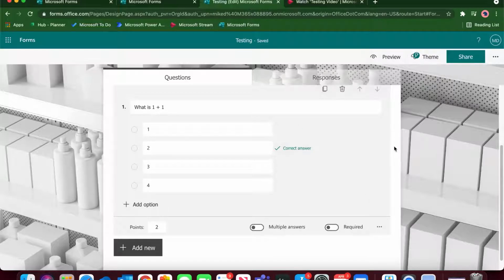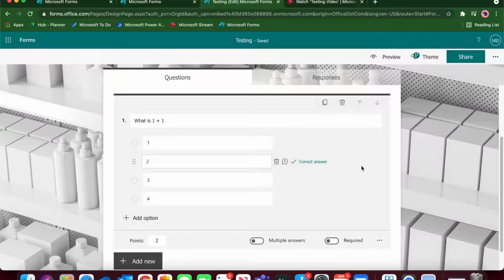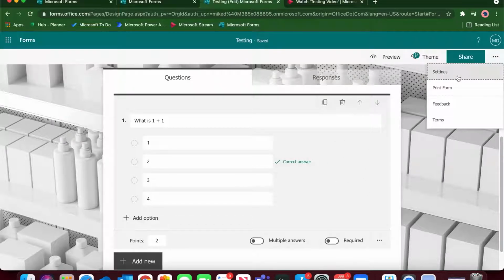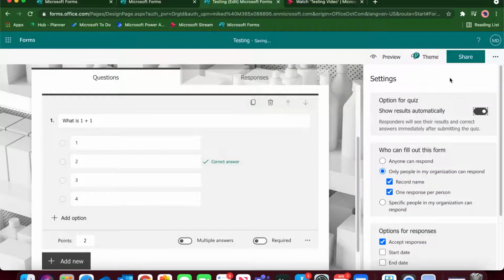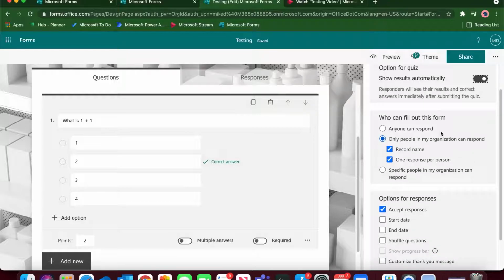Okay, so that's that pretty much. It's really simple, very easy. Add as many questions as you like. These arrows move them up or down in the queue, essentially. And then up here, you can go and see all your overall settings for sharing specifically. So you want to show results automatically, or you can hide it to the very end so that, like a lot of quizzes or tests that you take, at the very end, you figure out what the right answers are. Who can fill out this form?